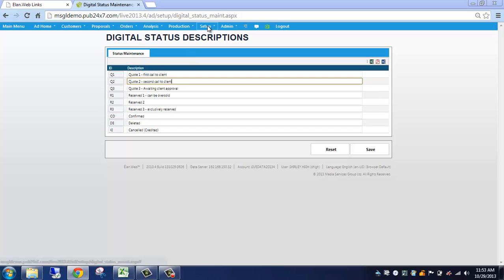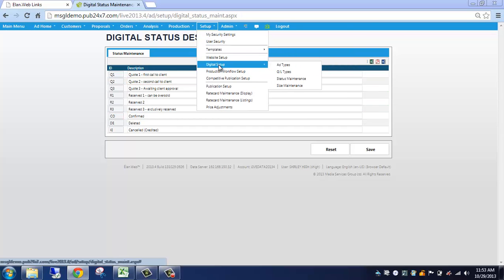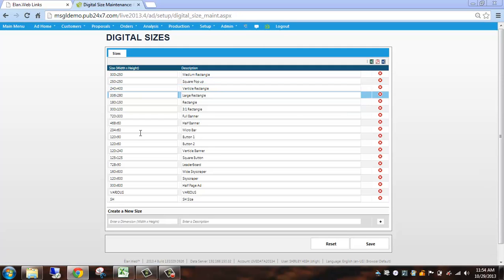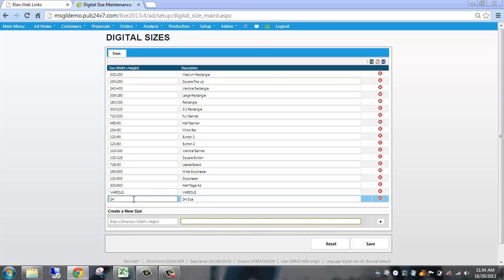Click on the Setup menu, Digital Setup, and navigate to the Size Maintenance. You are able to create a new size for any ad. Enter the new dimensions for the size, enter the new description for the size, and click on the plus sign to see the new size reflected in this list. Repeat as needed and then click Save.